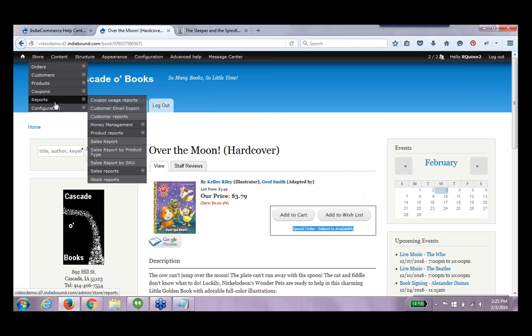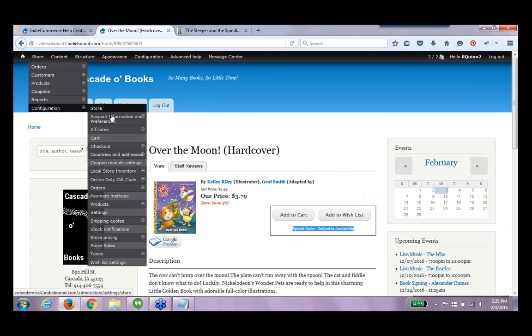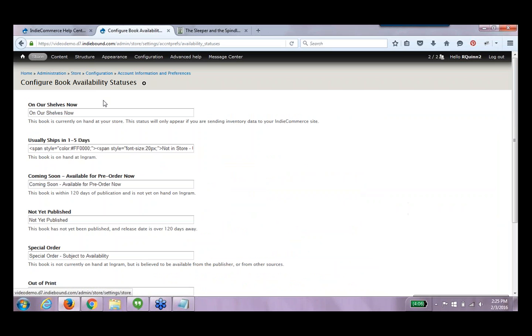So when you come to Store Configuration, Account Information and Preferences, and Configure Book Availability Statuses, you have that first status that Scott had skipped over before, on our shelf now. And the way you get that to display on a specific book is by using local store inventory.